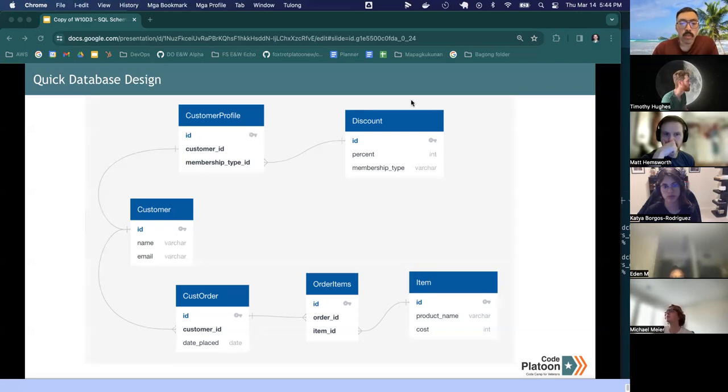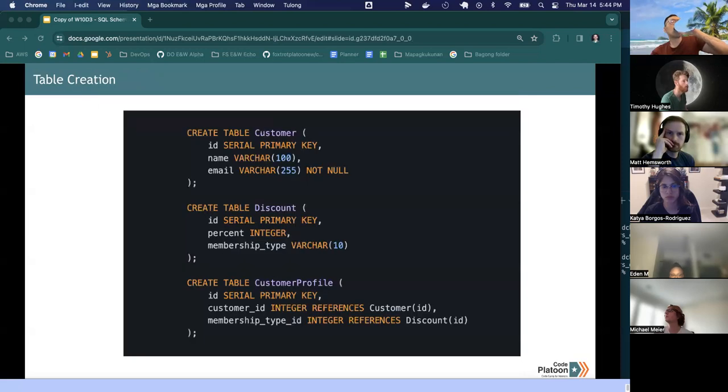For a customer profile, we want to pull the discount based on their membership type ID because the different tiers will have different discounts available to them. The higher your tier, the better the discount. Now down on this bottom half, we have customer orders. And this is, again, utilizing the customer ID. And each order can have multiple order items, which is pulling from the items table as a source of truth.